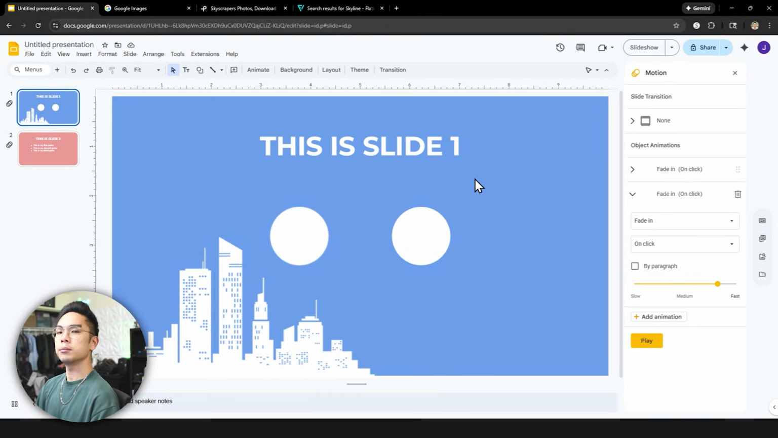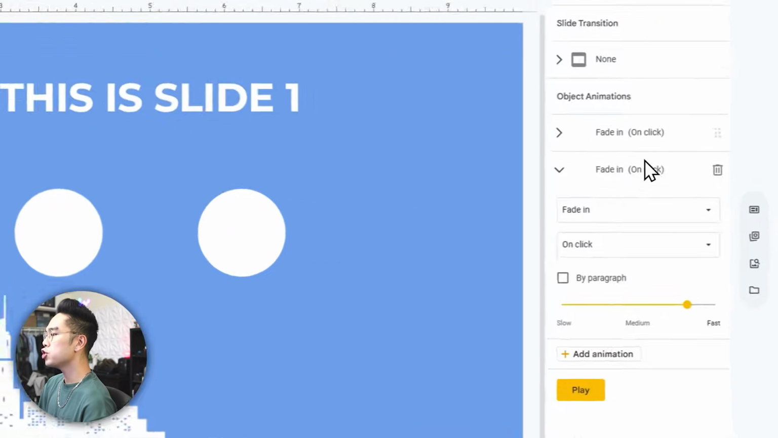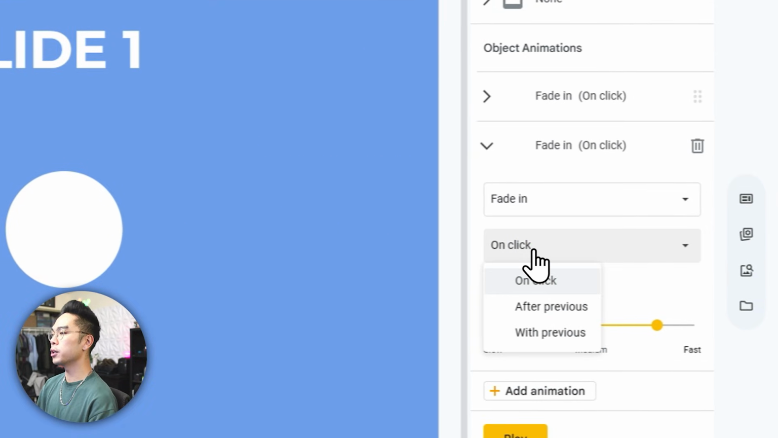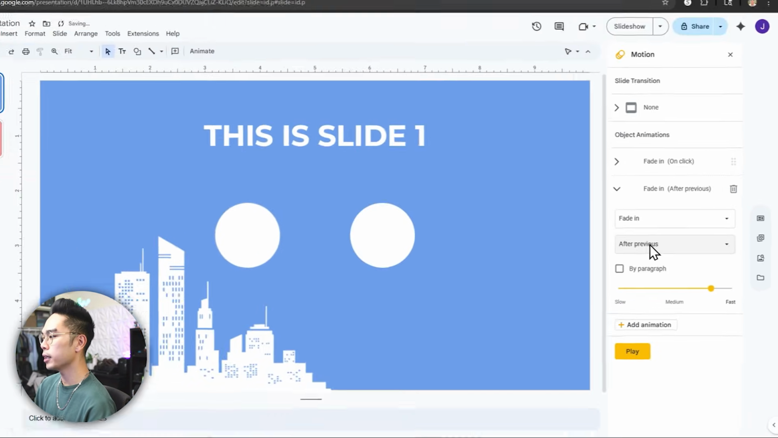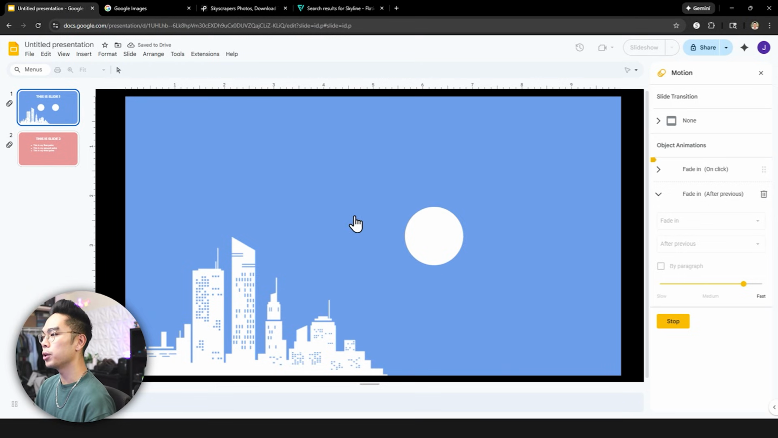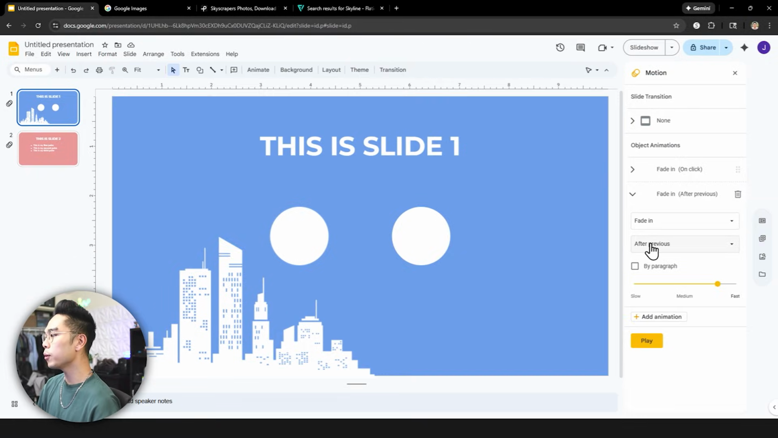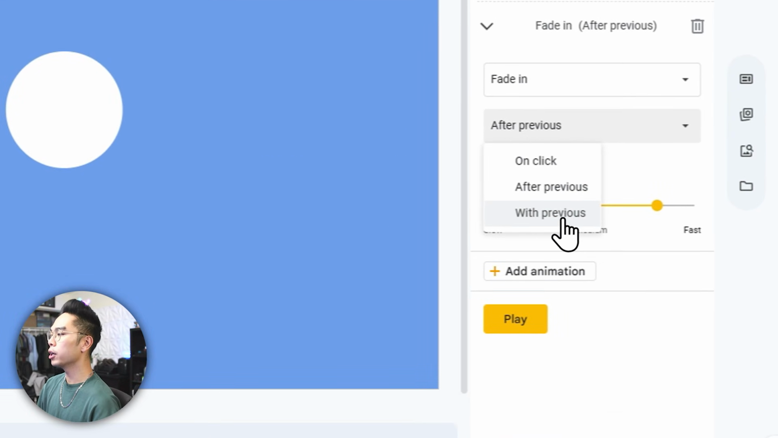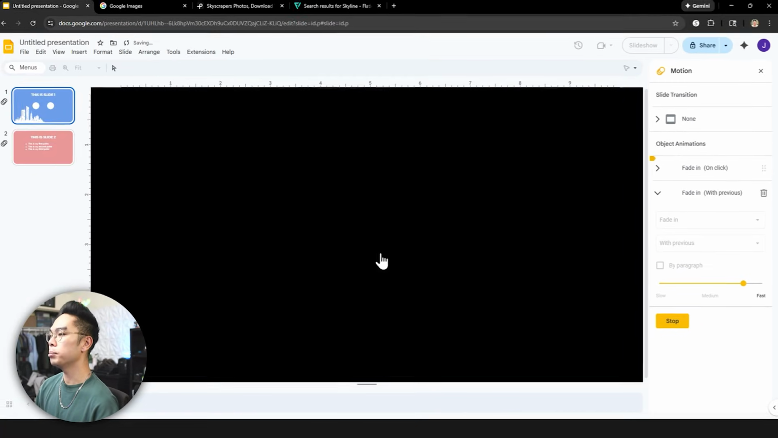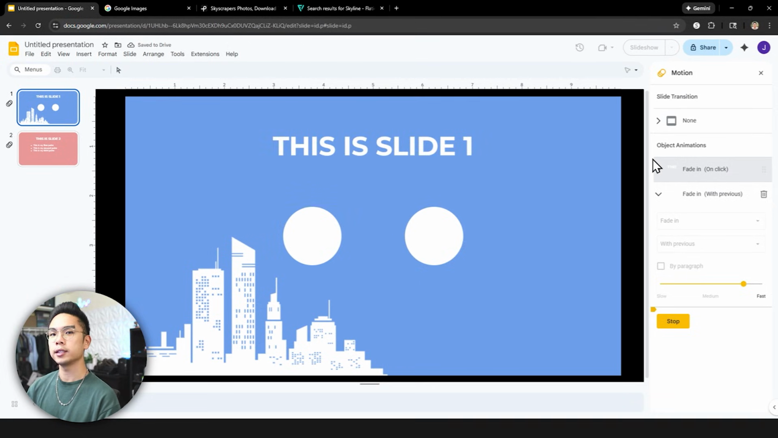Now, what if I want them to only do one click and have the text and the circle appear? You can do that by changing the element that you want to happen after the previous one. That will be the circle. I can do after previous here instead of on click. So now when you click only once, you can see slide 1, the text comes out, and then the circle. Now, if you want them to show up simultaneously, you can go ahead and change it to with previous, hit play, and both of them will appear at the same exact time.